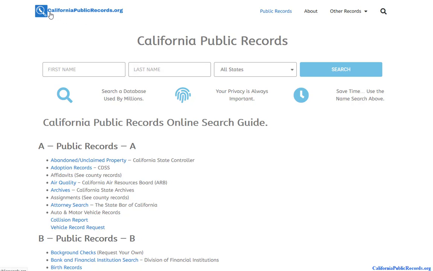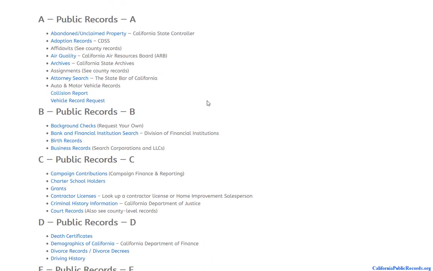So to get started, come to californiapublicrecords.org or I'll drop a link in the description. You can also click on that. On the front page here, you have lots of databases that the public has at their disposal to search records.